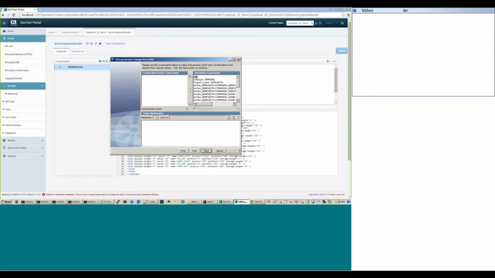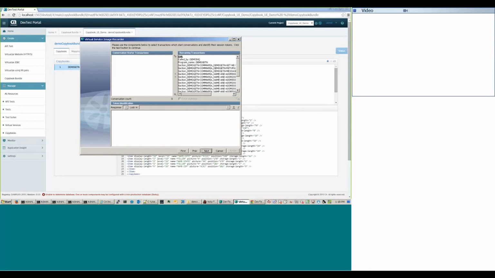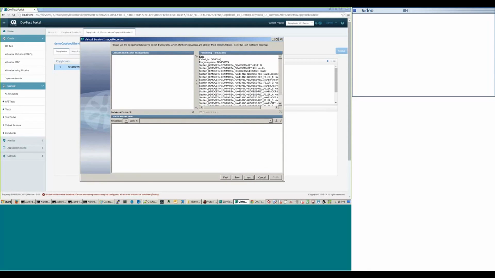Okay, now next. And Rudy, I think we have a refresh issue. Oh, took a minute. There we go. Oh, a little WebEx glitch. We didn't see it, but we saw you select the file now, and now we are in the virtual service image recorder, and we see the conversation starter on the left. Okay, good. Yeah, we're good.